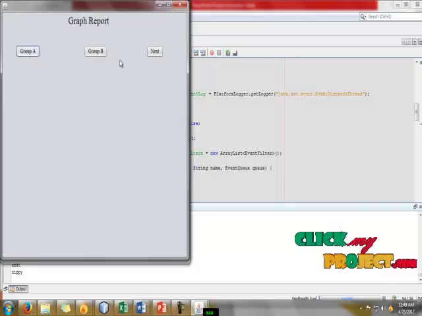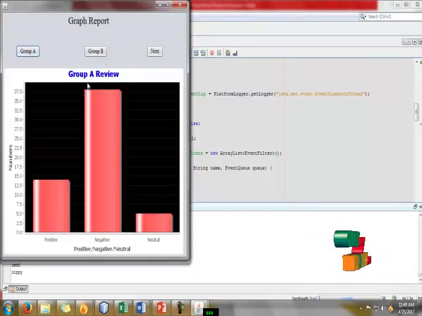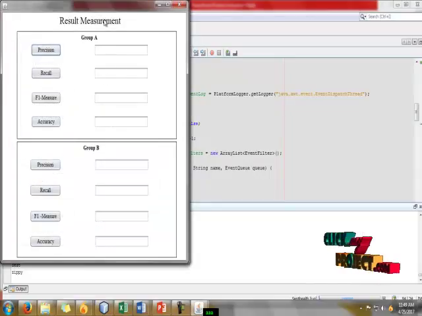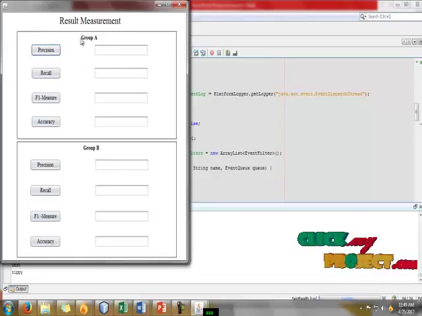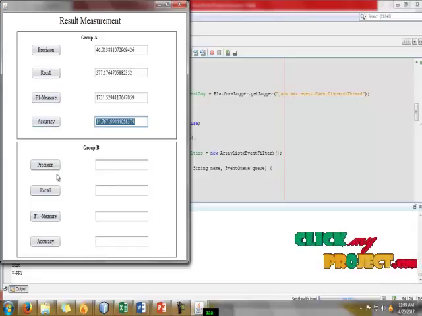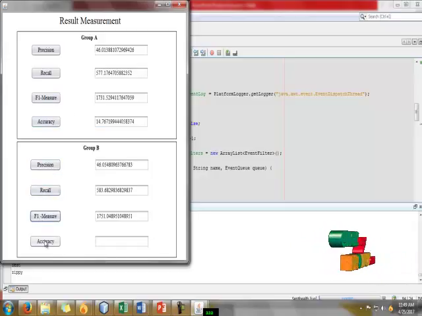And the next process is the overall graph report. The first is the group A result and the second is the group B result. Next we are going to find our precision, recall, F1 measure and accuracy. First we calculate group A, and after that group B. This is the precision value, after that the recall value, F1 measure value and accuracy. Group A can be seen clearly. After that, group B, and all items are calculated successfully. Thank you.